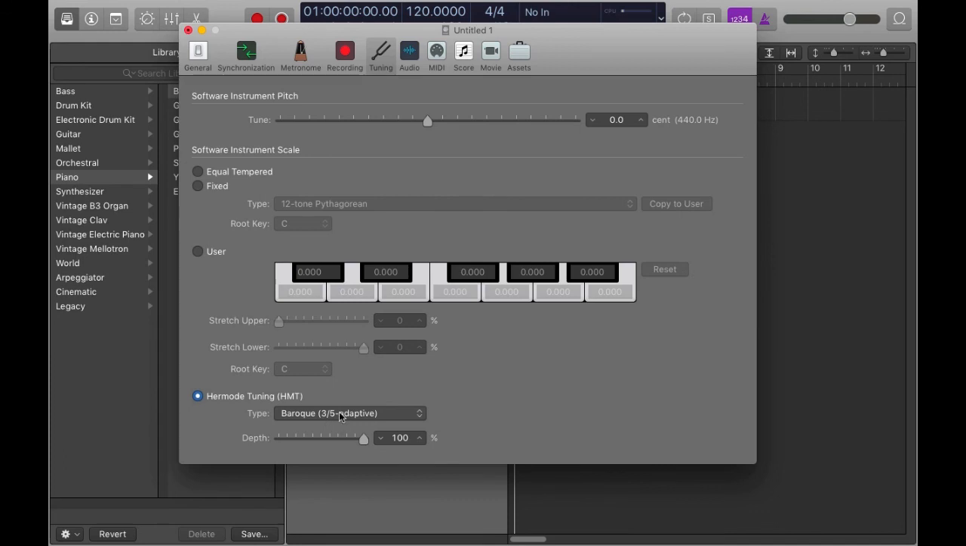Next is Hermode tuning. I'm not exactly sure what this is either. There seem to be only 3 settings, and you will have to search this.